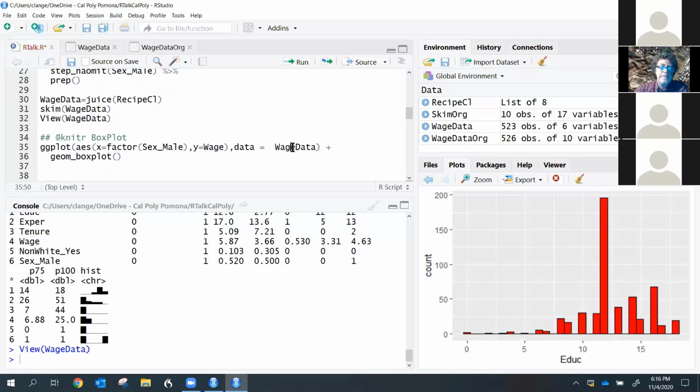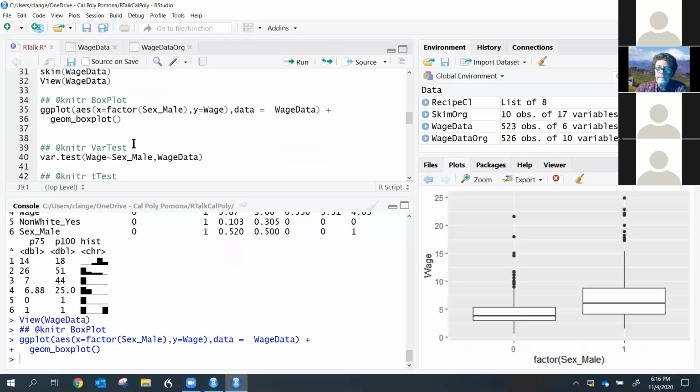I have to say where the data are coming from. Now they come from wage data, not from the original wage data, from the clean data. And that's what I always have to do. Here's a plus. In the next line, I say which type of plot I want, and you can combine plots in various ways. Execute the line. And here's a nice box plot. I can blow it up.